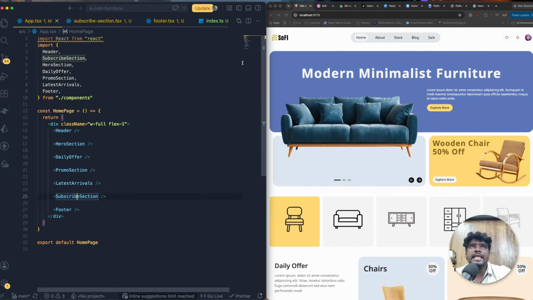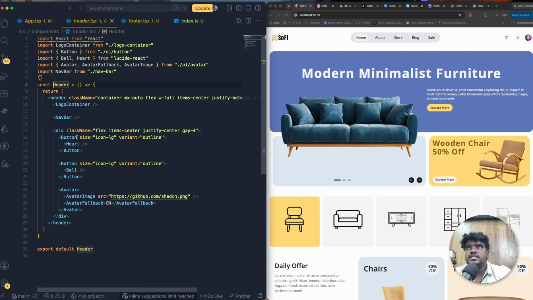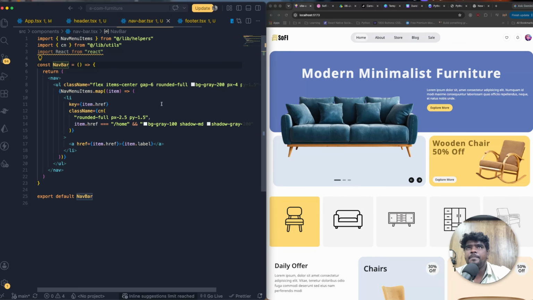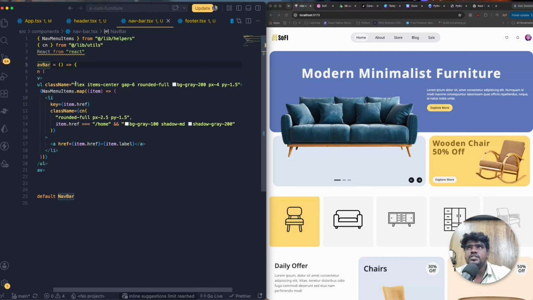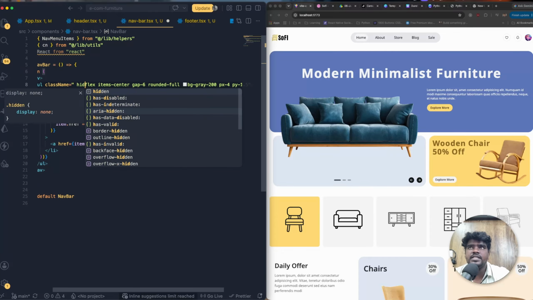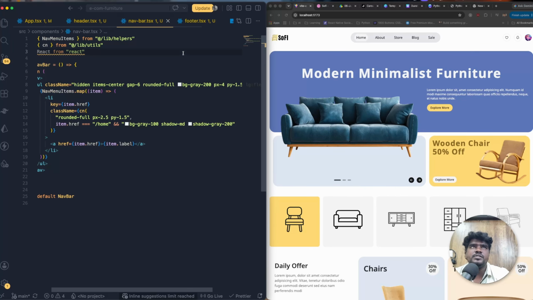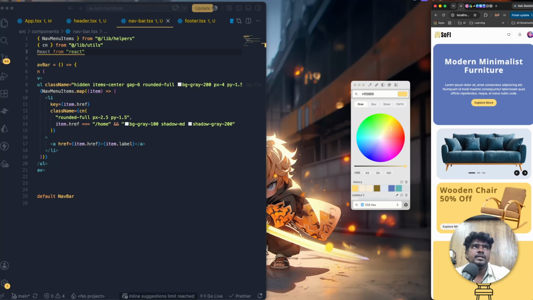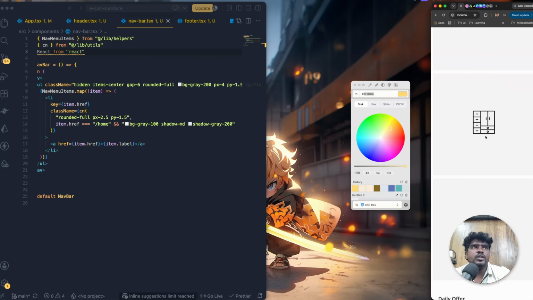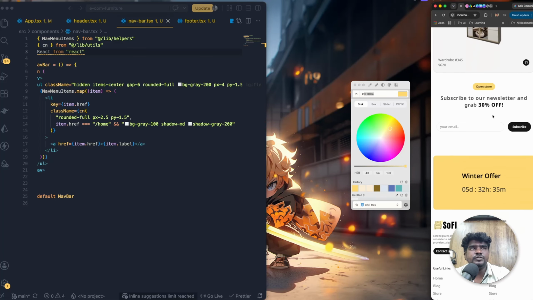Only one thing except this header section. Let's jump into the header section, and this nav bar, open it here. Okay, this needs to be hidden. This needs to be hidden, but on the LG, large devices onwards, it needs to be displayed. So by this way, you can simply hide this. Okay, and only on the large screens you should be able to view that.